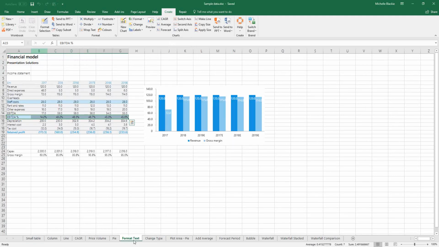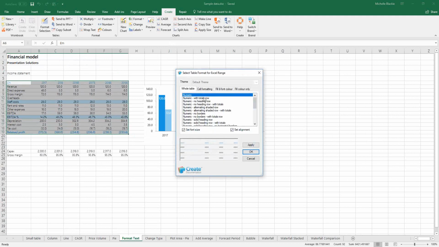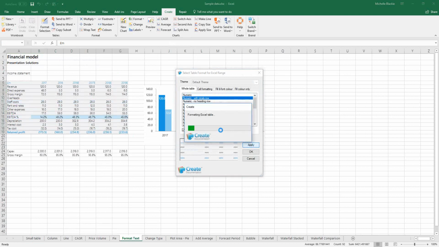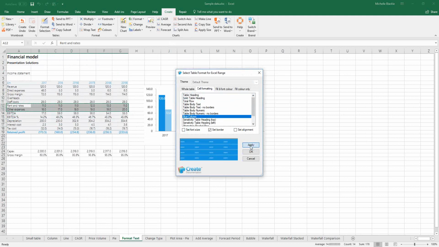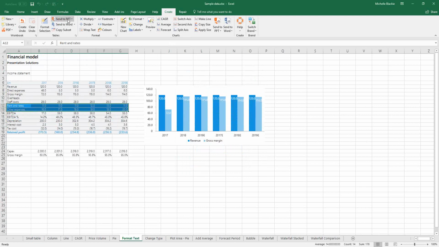Because you're in Excel, you can select a whole selection, click on Format Selection, apply your base table format, but then actually keep this dialog open and move between your selections. So in this case, I might just select 2 rows and I can apply a different format, keeping the dialog open and reviewing the formatting. I can send it to PowerPoint or Word, depending on where my document is.